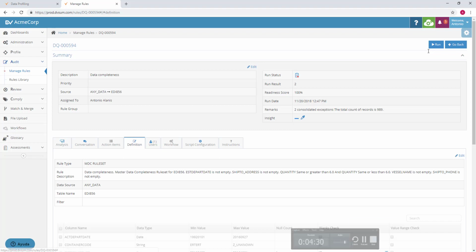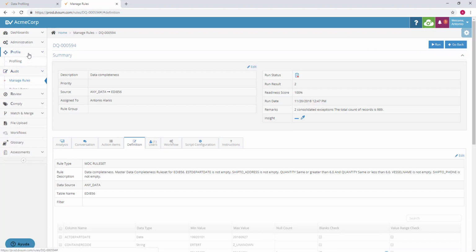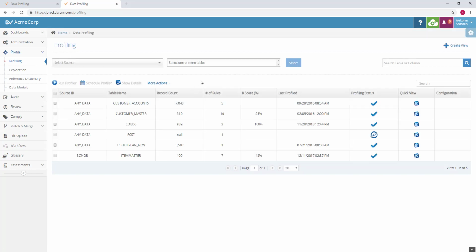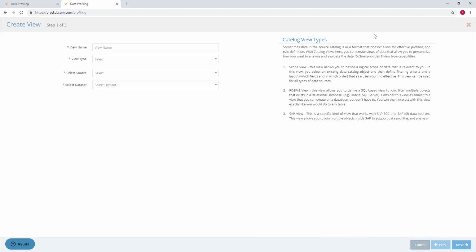exceptions. So let's go ahead into the profile once again, and we can choose profiling. And from here, once we have this information, we can also create a view. Let's go ahead and click on create view. So let's give it a name. We're gonna choose the view type.